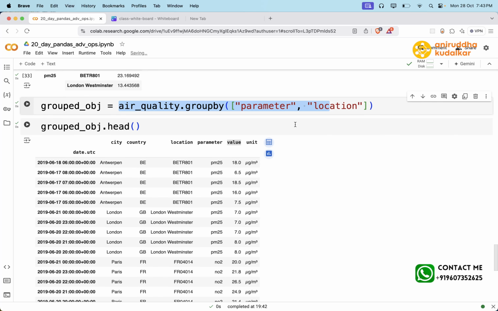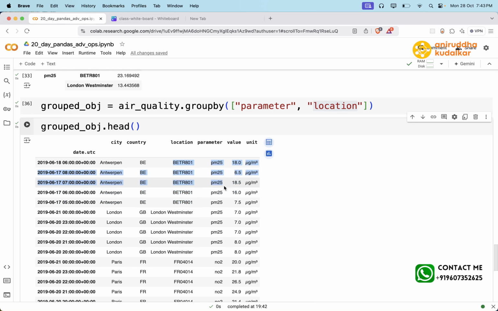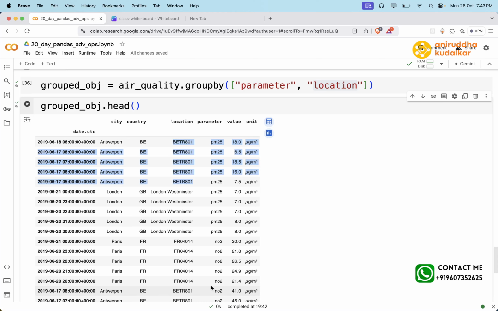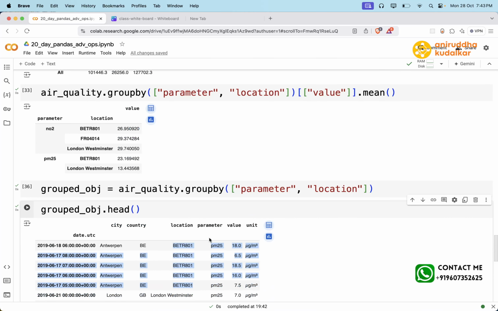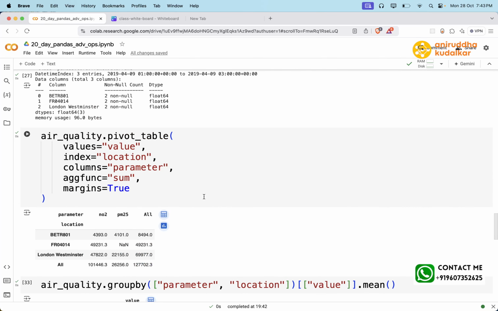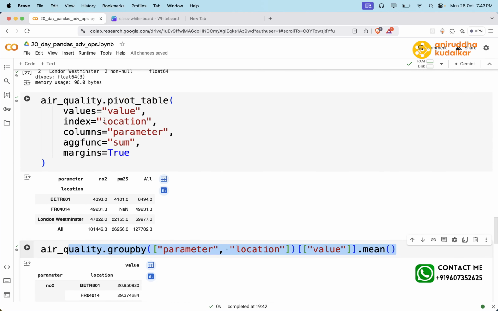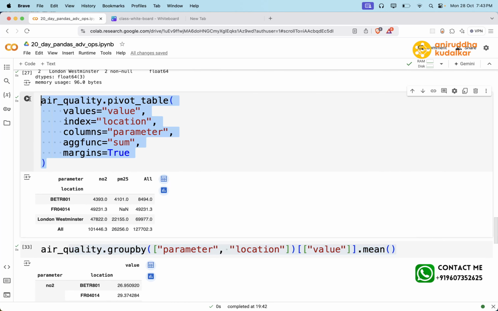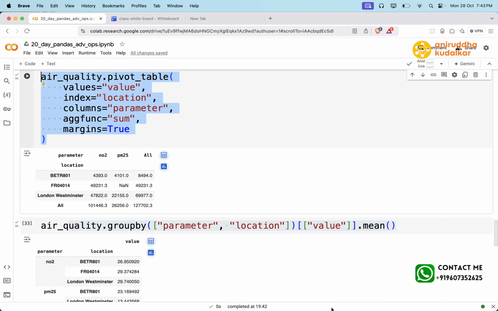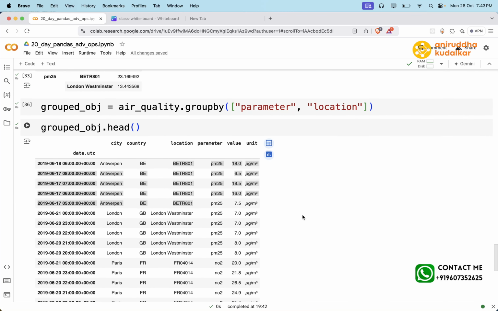Can you see? We have done group by on the parameter and the location. All the things would be there, all the location, parameter, location, parameter. It is grouped by that. Now we are understanding the meaning of this, which is nothing but this pivoted table. If you don't want to write this much query and you want to do the same thing by means of the group by, you can do something like this.